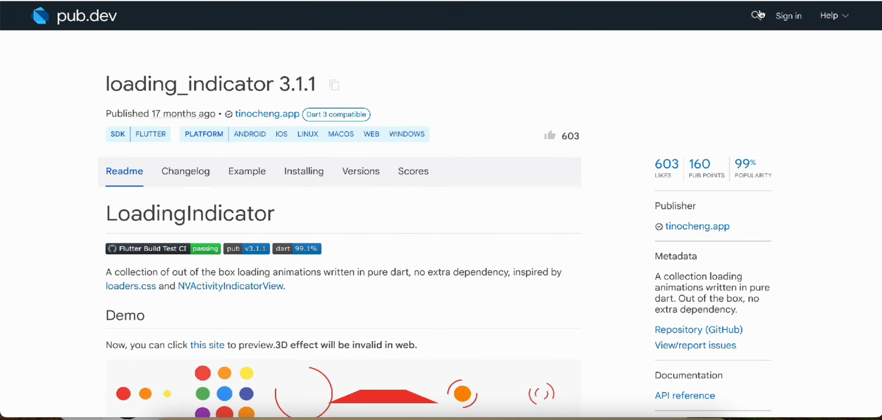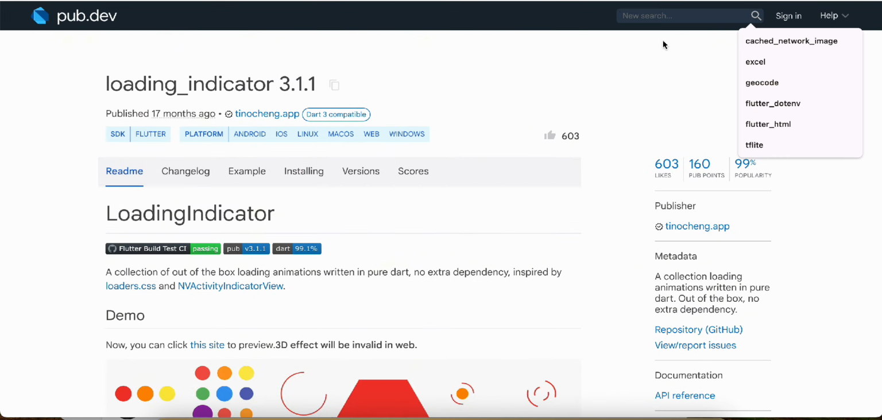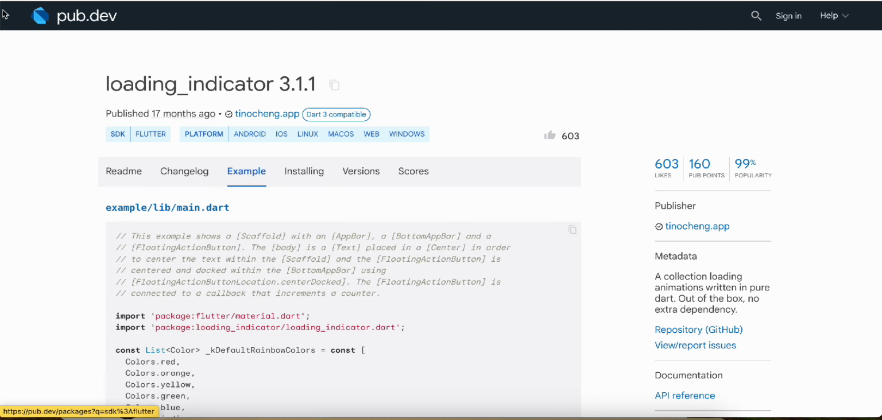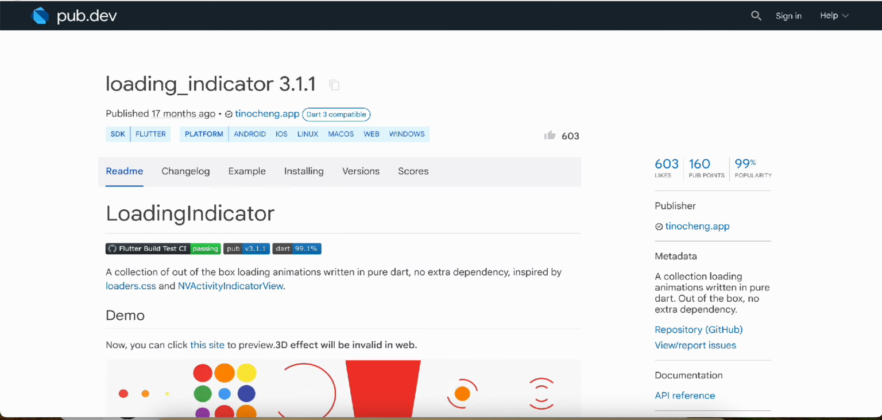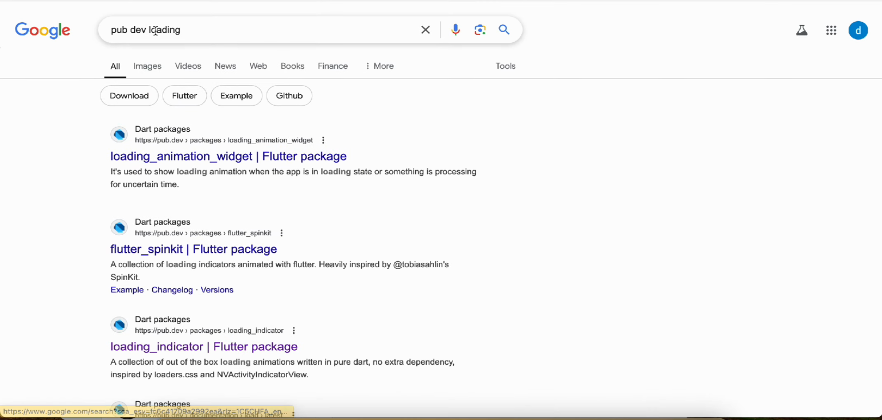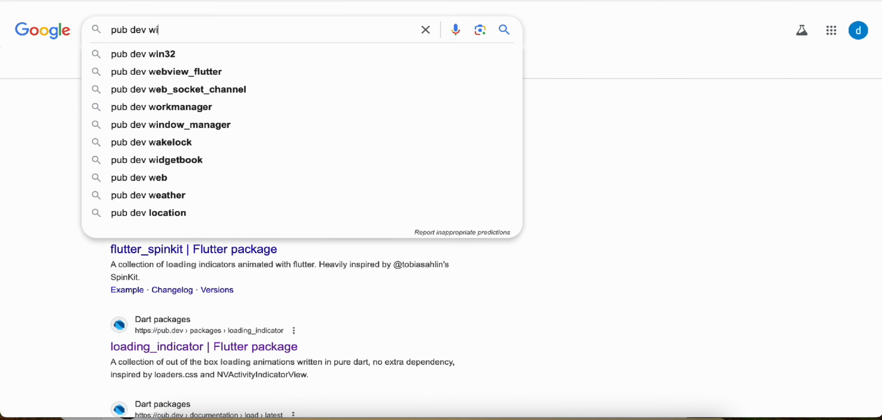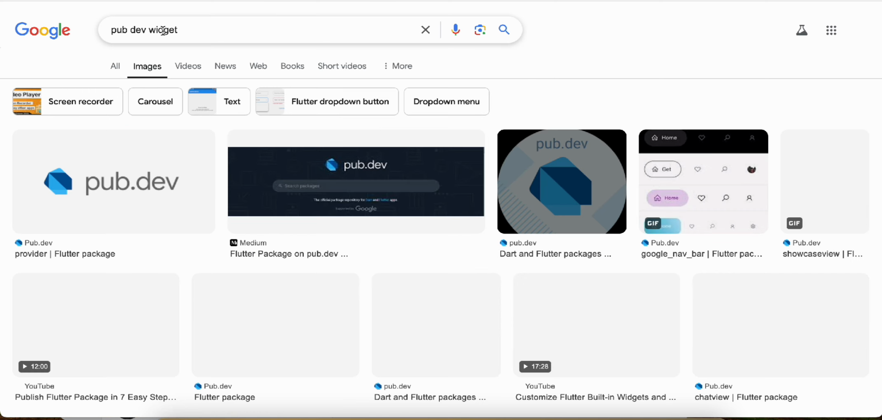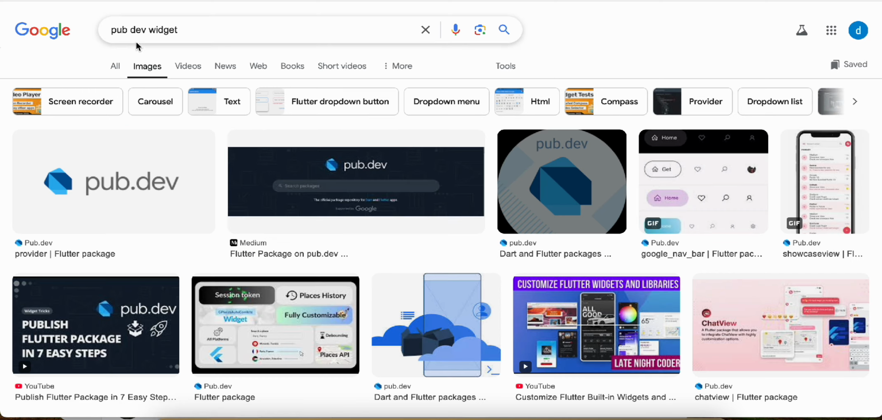Maybe we can create any other widget. Let's suppose, maybe we can use any other widget. Let's google it because right now I can't think. Pub.dev widget, famous widget.